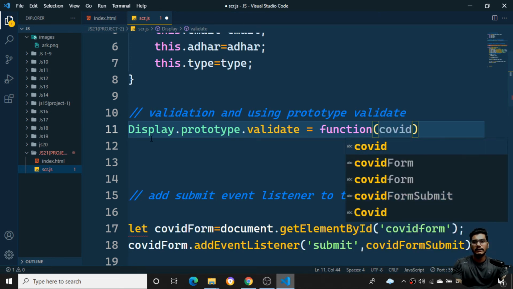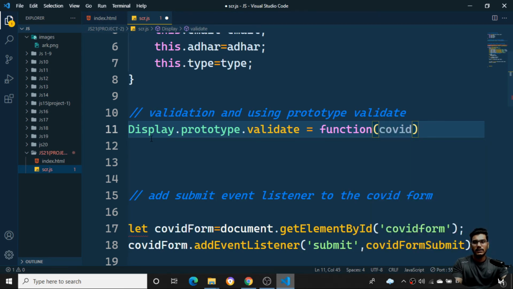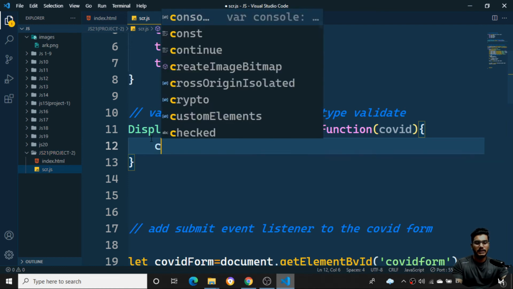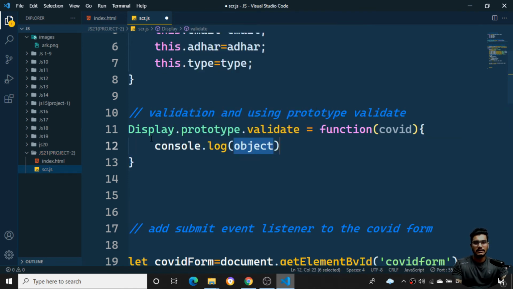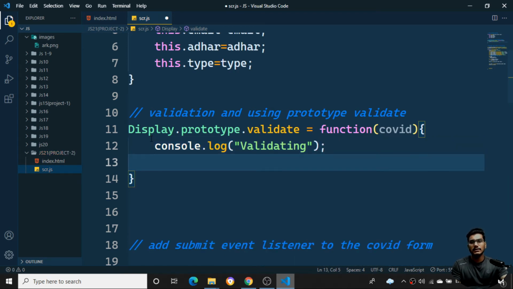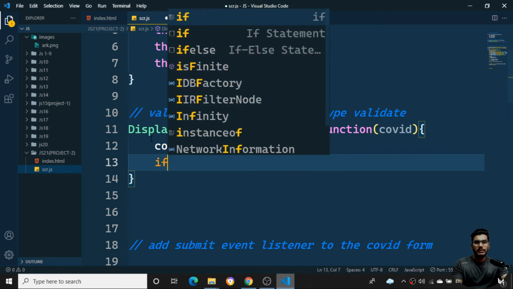Here the COVID object will get formed. For this particular object, I'll just apply the property. I'll just write console.log and say it is validating. So it is just validating the particular prototype. Once it is done, whenever this particular function runs, the validating message will come into the console.